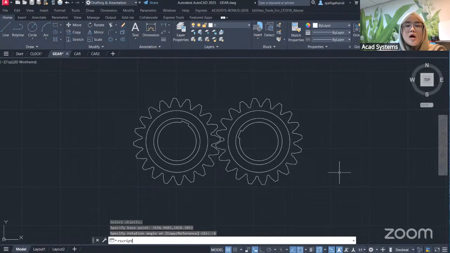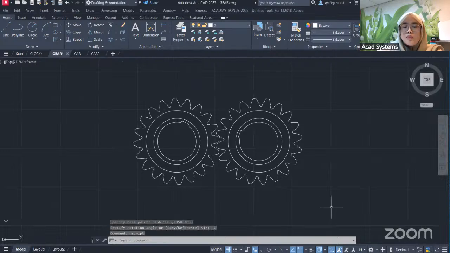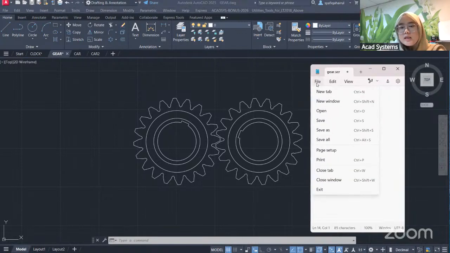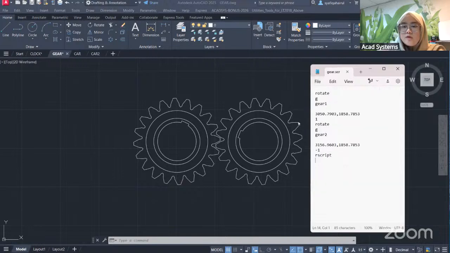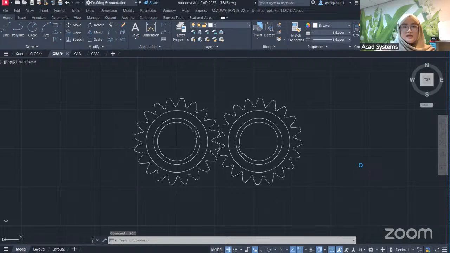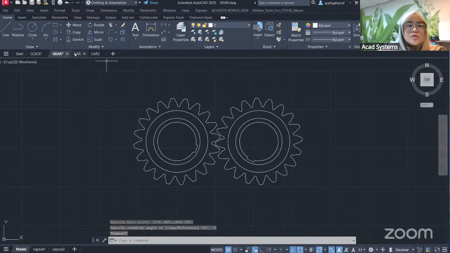All right. Next one, we have car. Before I forget, if you get this script, if I click enter, I can make this gear rotate automatically, but it will be lagging a little bit. So I click save. Scr, script, and then gear, open, and you can see it is rotating, but lagging a little bit.